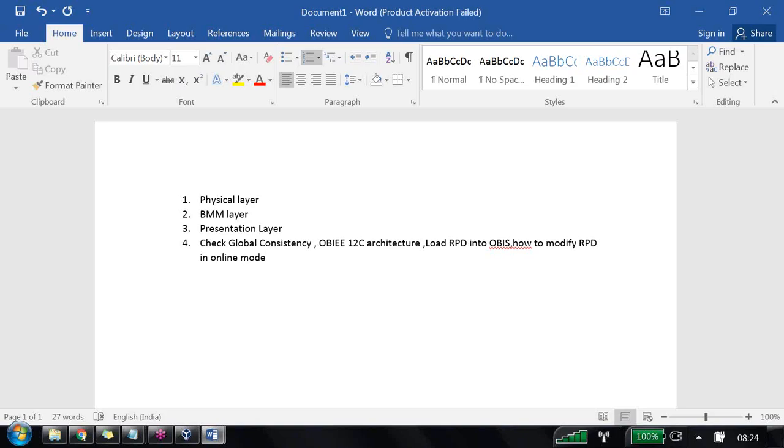Then we learned how to debug a report. For debugging purposes, we learned about log level. If log level 2 is available, then only I can see the physical SQL query. If the physical SQL query is available, I can debug the report. To debug the report, log level is going to help you out. These are the points we learned in the 4th hands-on. The 4th hands-on is the biggest hands-on, and it is a very important one also.